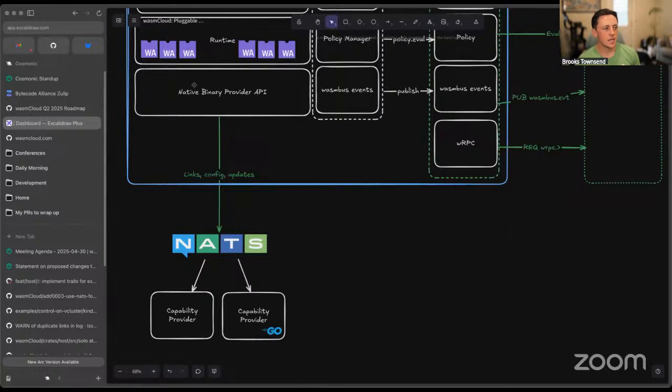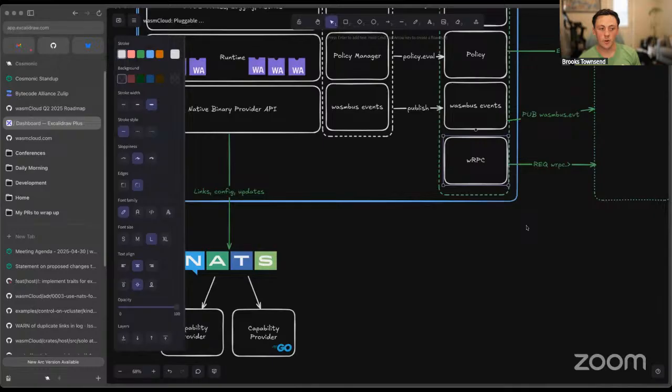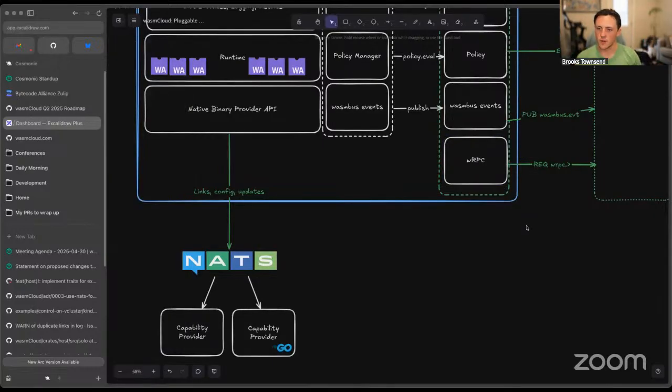Now, the only two things that we are still tightly coupled to, and I'll provide reasoning for both, is the native binary provider API, sending messages to capability providers for like, here's the links, here's the config, and wRPC, all of the messages that flow over RPC. Now, as we called out, wRPC, the transport, is already a pluggable abstraction. Instead of giving a NATS transport client, we can give a TCP transport client, and everything would work the same, assuming you have a TCP listener on the other end.